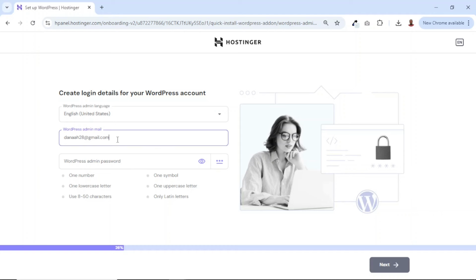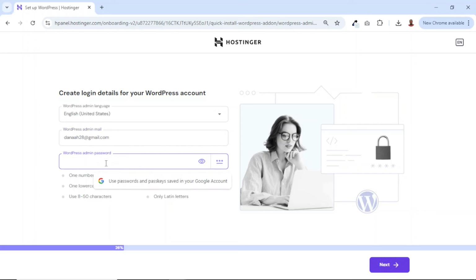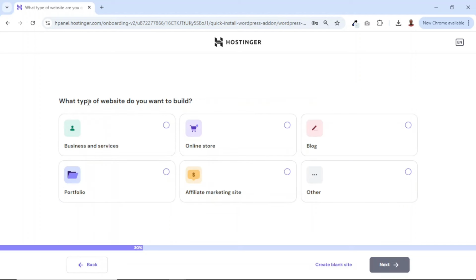So the email I use to register on Hostinger will be here. And I'm going to go ahead and choose my password right here. All is set. I click on next. What type of website do you want to build? This is just a survey. You can choose whichever one you want. For this demonstration, I'll click on create blank site.